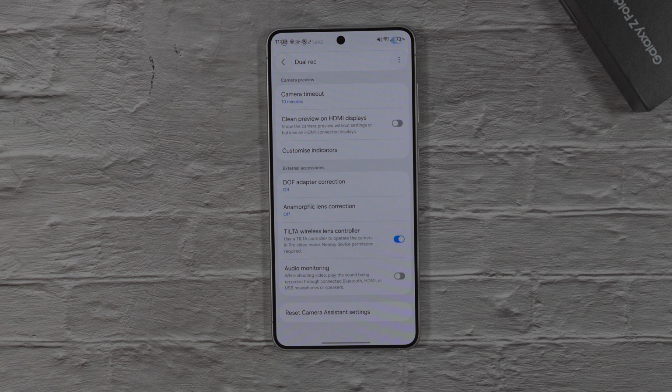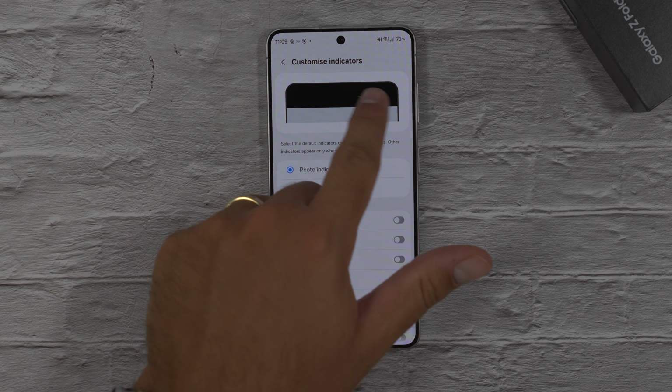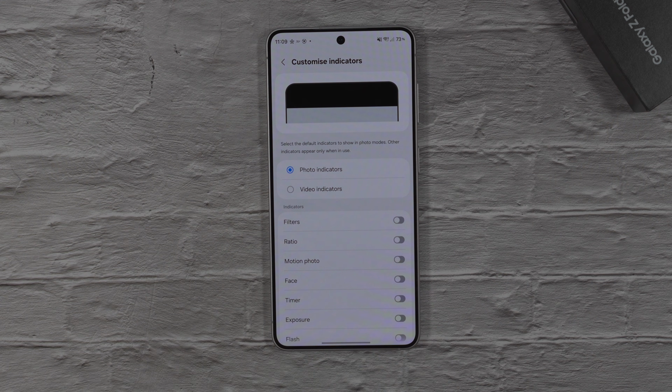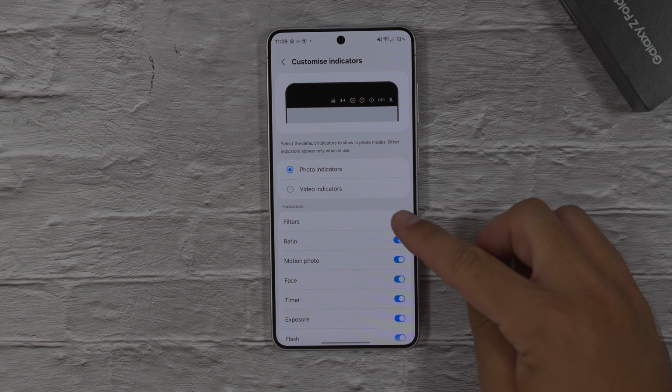Back into Camera Assistant, and if you want to change how the camera app looks, you go to Customize Indicators. This is where you can actually give yourself a really clean looking preview at the top, rather than it all being convoluted with toggles and settings. You can go and turn them all off.